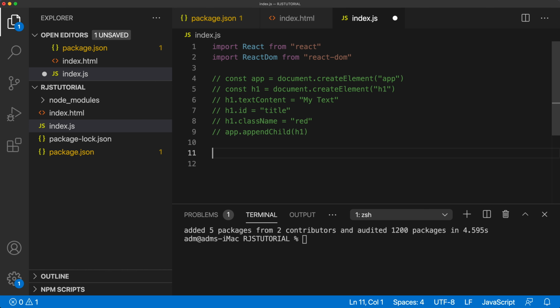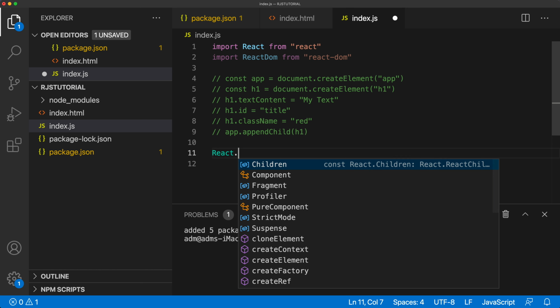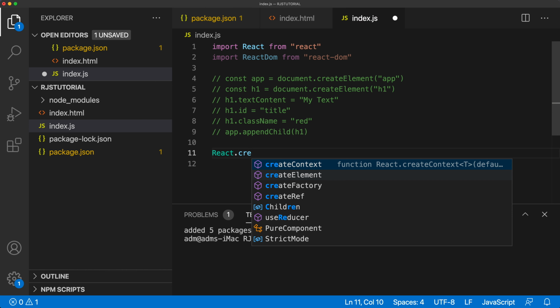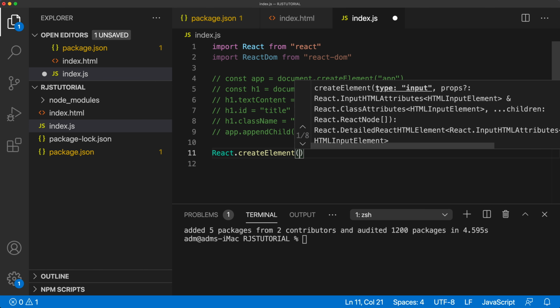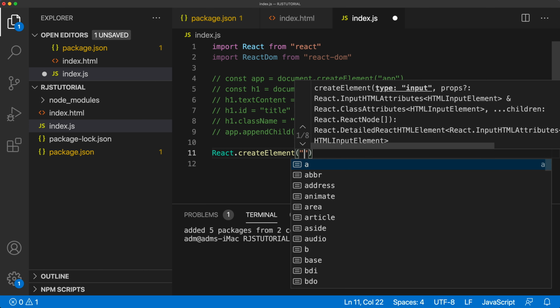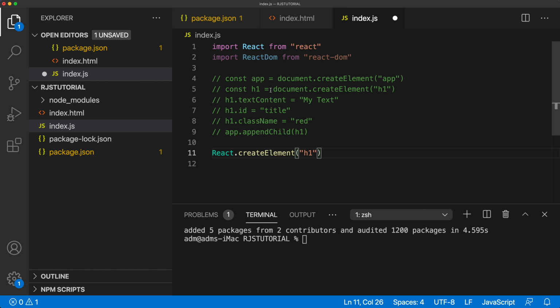Now in React, we have this import React. So if we do React dot, you can see that we also have createElement, that creates a React element, not an HTML element. And you can see that the first thing is the type. So again, if I wanted to do an h1, I would do h1. Pretty much exactly the same way I just did it in here.